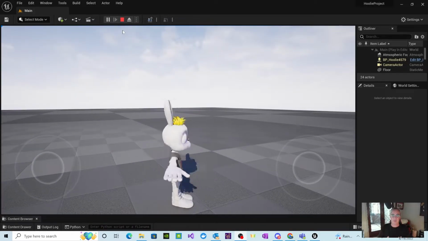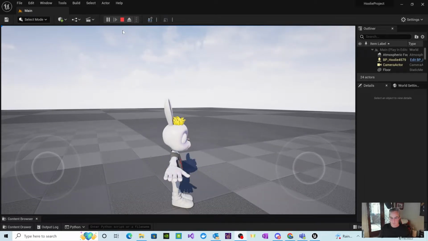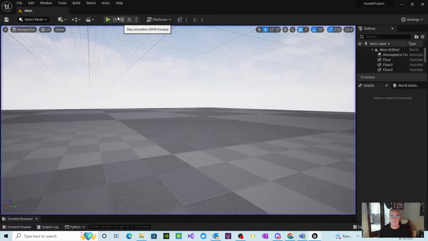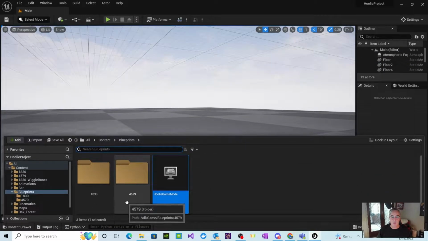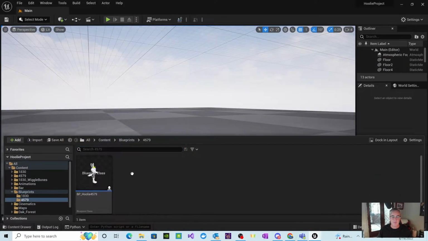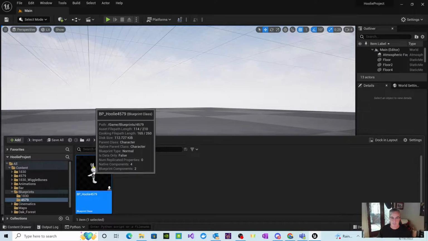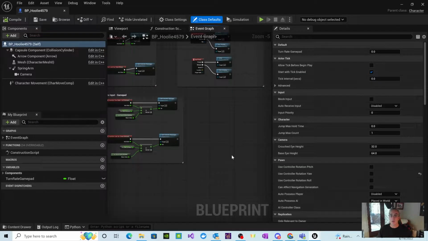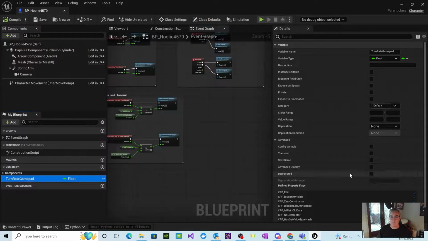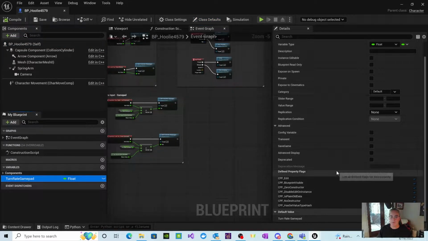I'm actually using a game stick, and one of the things I wanted to show you real quick is I think I left something off in the last video, just to fix the looking up and looking down. So if you go to the blueprint for your hooligan, now you're in the blueprint class. Open that up. Remember we created this variable called turn rate gamepad. By default, that's set to 0.